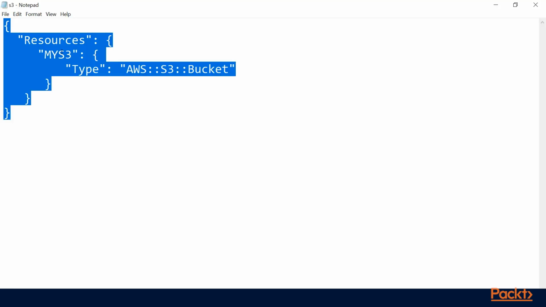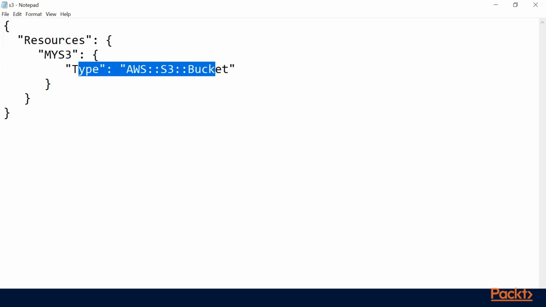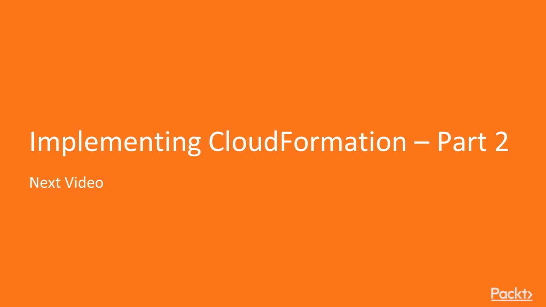I hope you understood the basics of how we can define our first CloudFormation template, what the resource is, what my S3 is, and what the Type key is all about. In the next lecture, we will go into much more depth and understand how we can work with resource-based properties. We will look into the update as well as the delete stack. This will be the next implementation of the CloudFormation lecture, where we'll go ahead and understand more about CloudFormation templates.